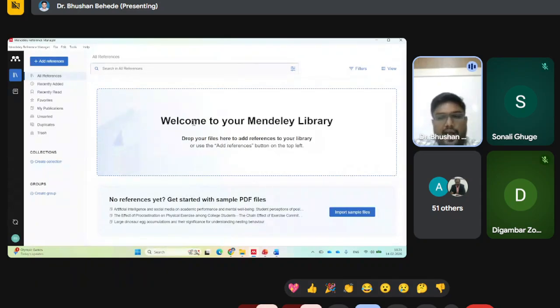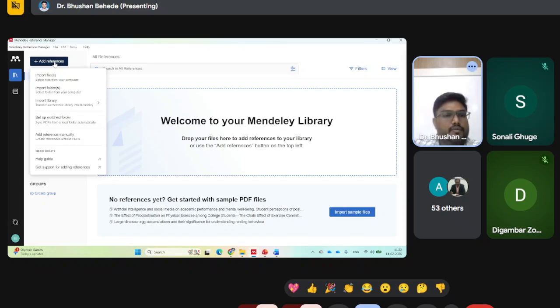Currently I have not added any kind of PDFs over here, so that I can give you the demo from scratch. There is one option, that is Add References. This option is highlighted in blue color and is directly visible when you open the software. You have to click on this option, Add References, and there are two important ways that you can use.